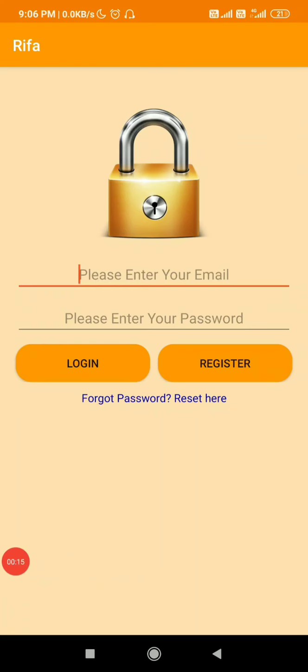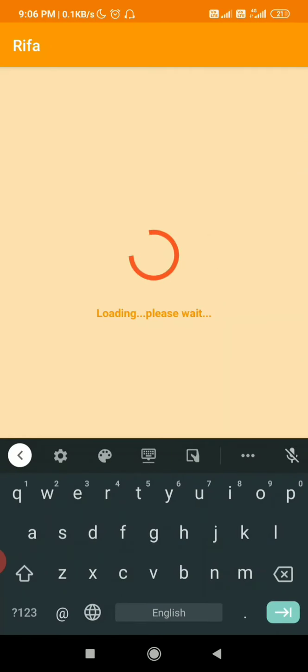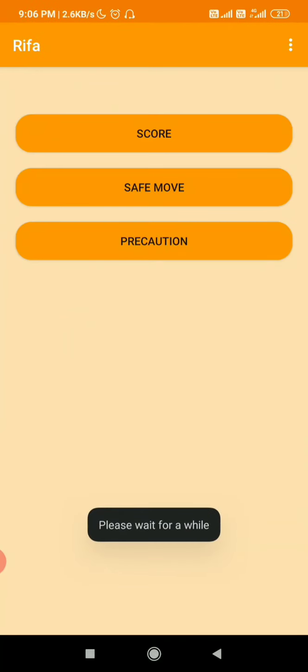When the user opens our app, it looks like this. Before using this app, the user must register with their email ID and set a password. I have already registered, so I need to log in here. And here it is. There are mainly 3 functionalities in our app: check your risk score, check the risk score of the location you want to visit, and the precautions to be taken to decrease or prevent this pandemic.